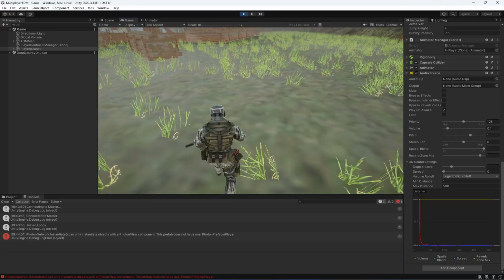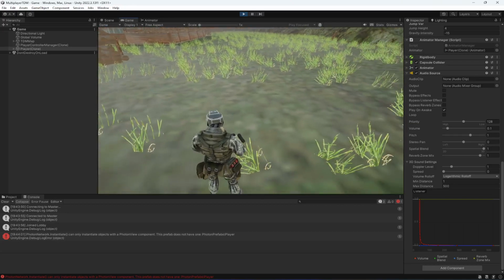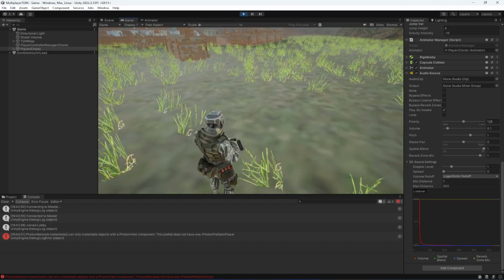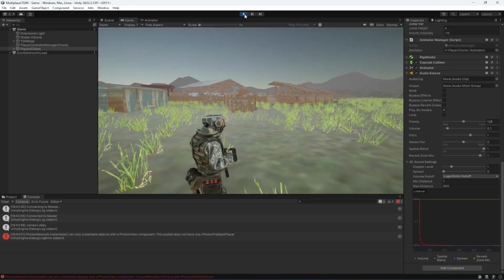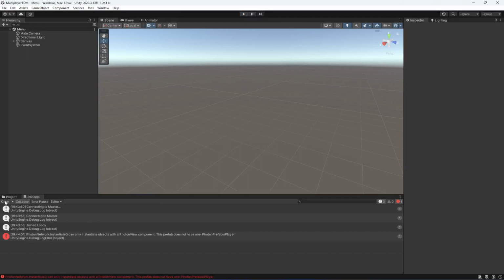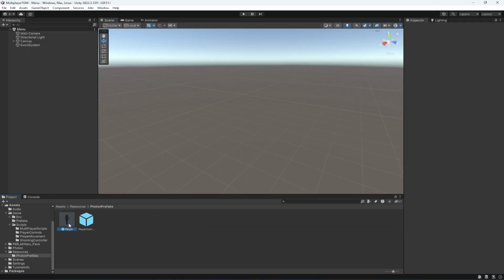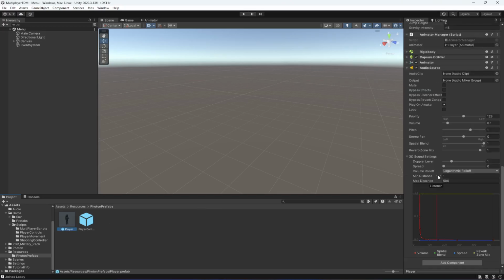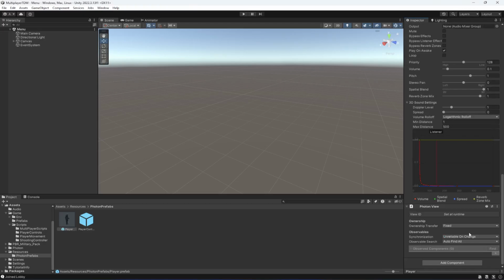Okay, but as you can see, the player is instantiated, but we need to fix this error, which is photon network dot instantiate can only instantiate objects with a photon view component. All right, so if we click on the player right here at the bottom, make sure that you add a photon view component right here.